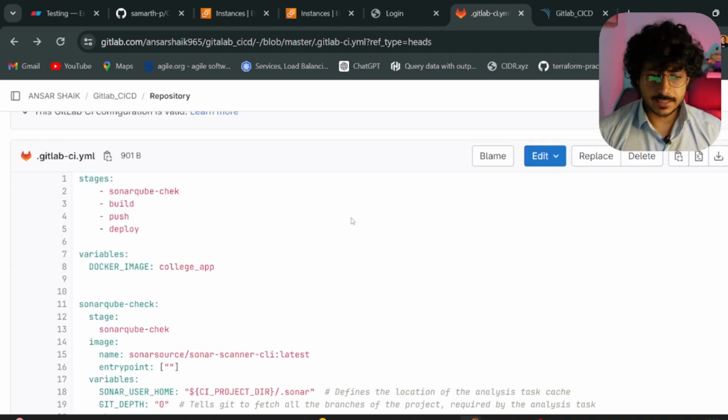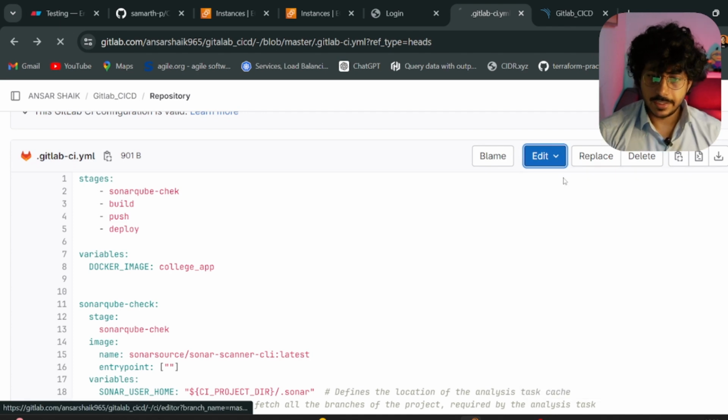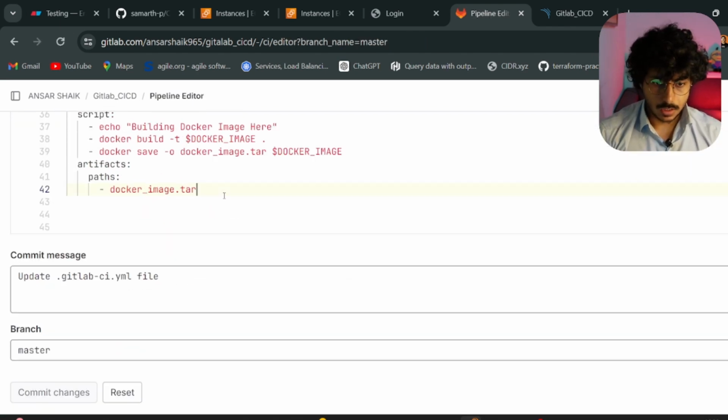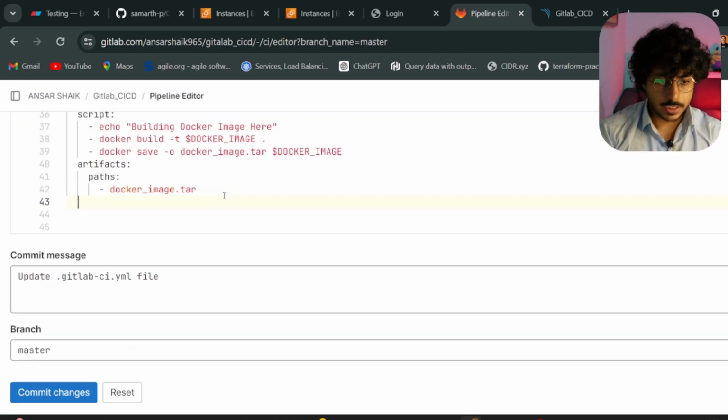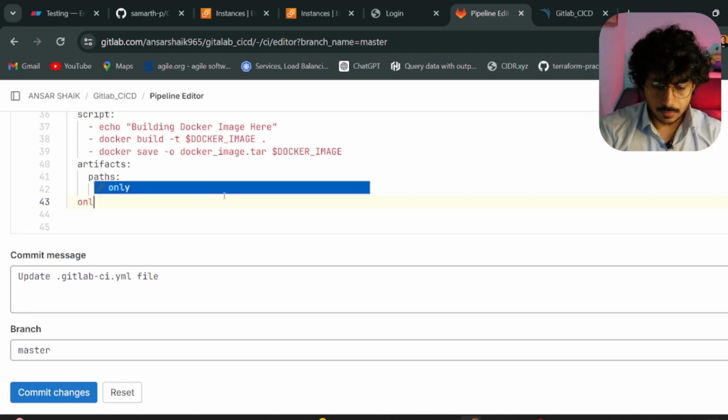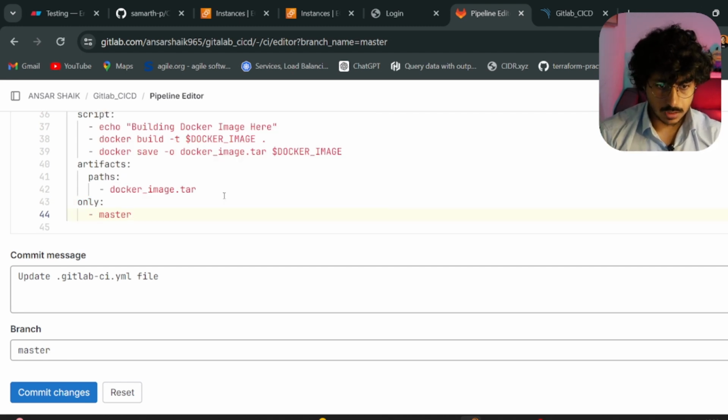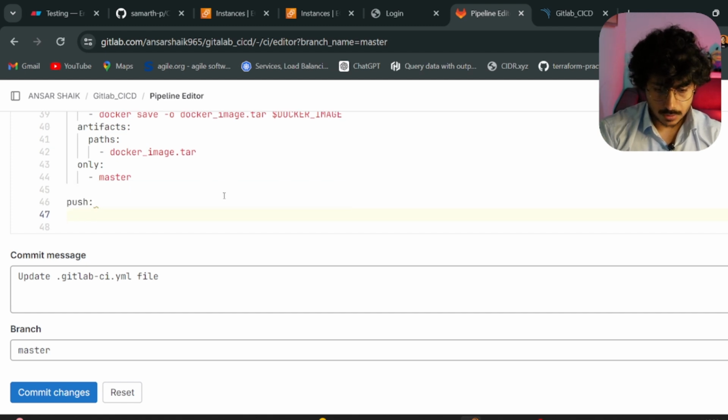Okay, let's edit the file. For push, edit in the pipeline. Scroll down, and I forgot here, we need to mention which branch to use, the master branch or any other branch. We need to mention only master. Okay, done. Go back. Now the push stage.